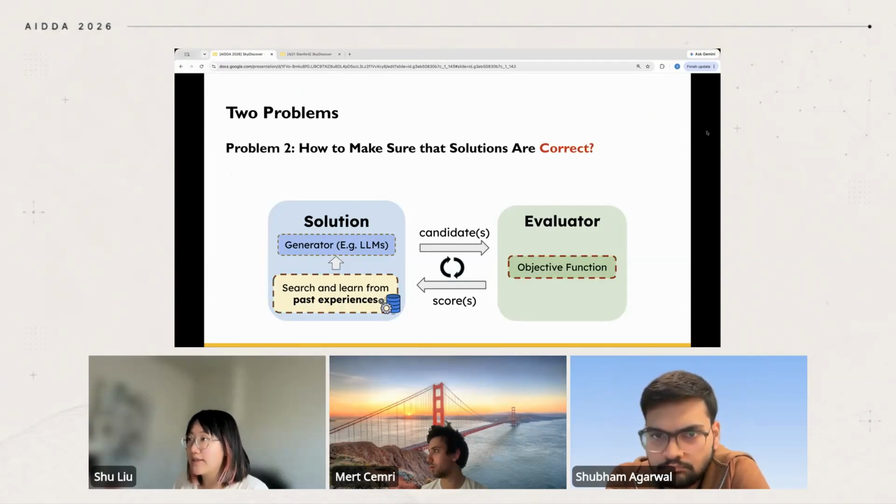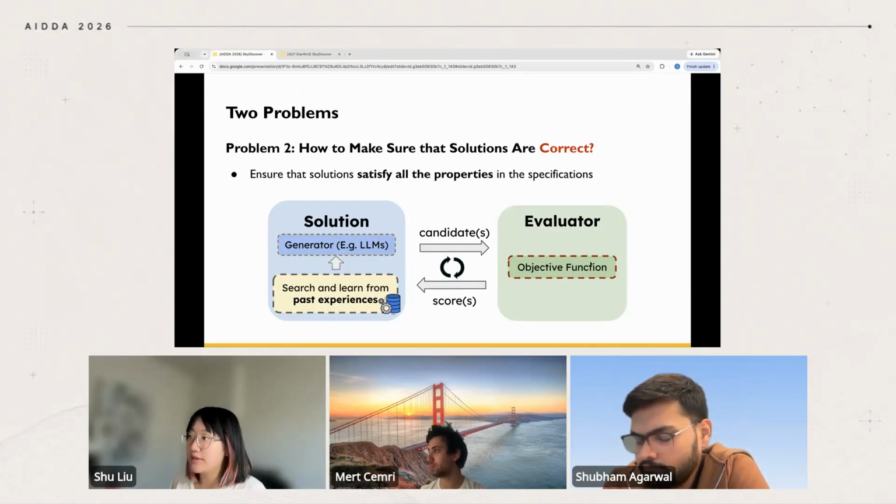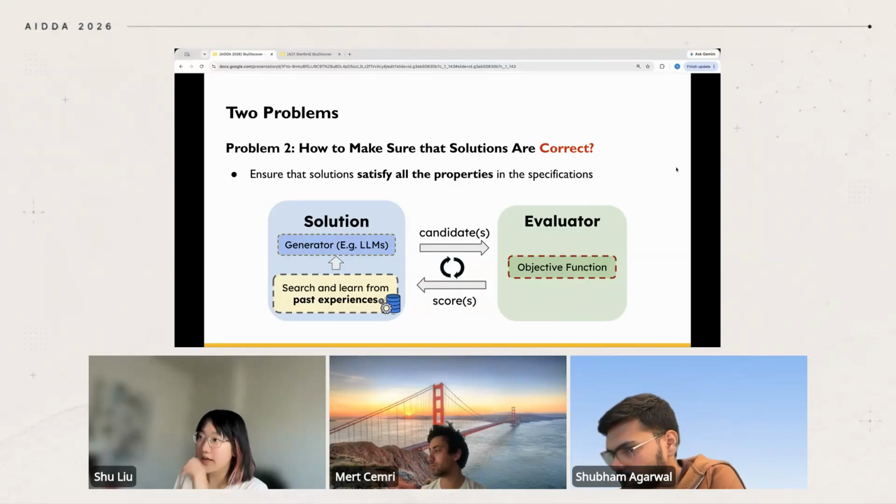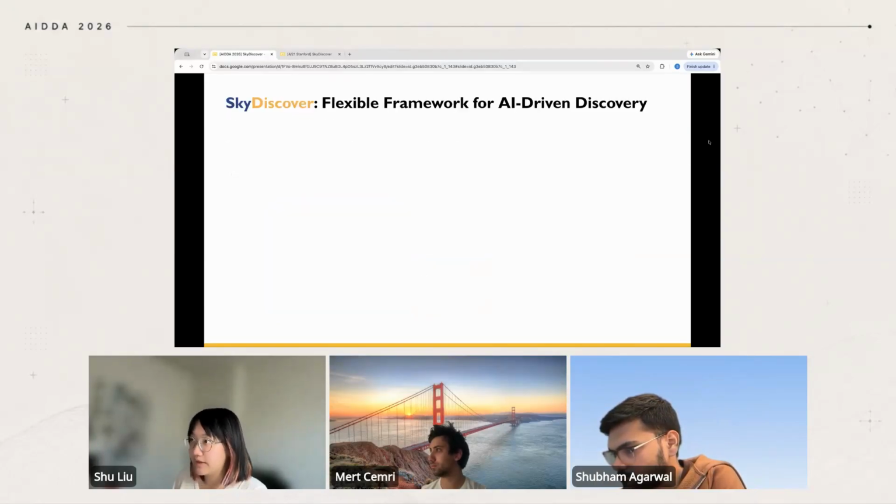The second problem is how to make sure that the solutions being generated are correct. We talk about the objective functions in the evaluator, and in many cases, we want to ensure that the solutions generated by the agents can satisfy all the properties in the specifications.